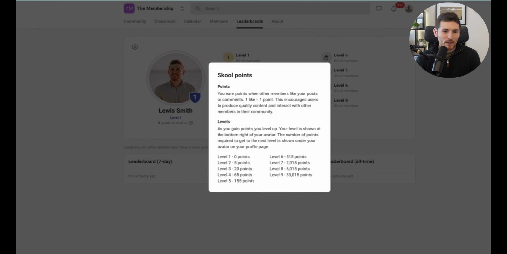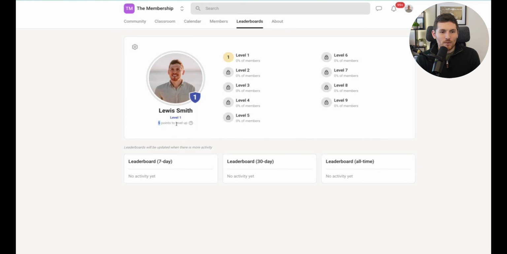And then as you gain points, you level up in the community. Your level's shown at the bottom corner. You can see I'm level 1 at the moment there. And the points required to get to the next level is shown under your avatar on your profile page. And you can see the points associated with each of the levels there, all the way up to level 9. And you can see I need 5 points to get to level 2.